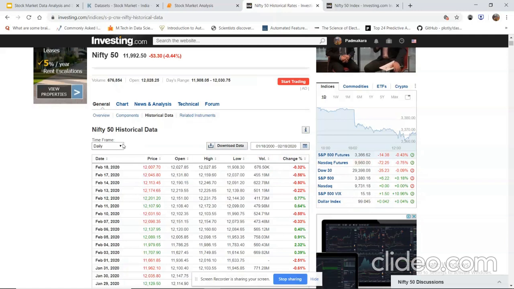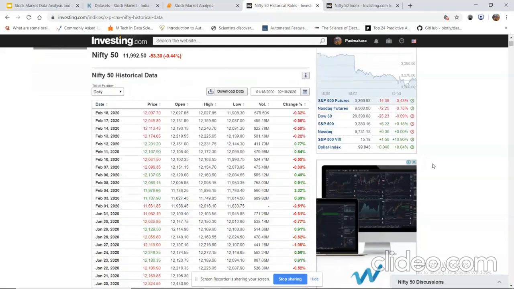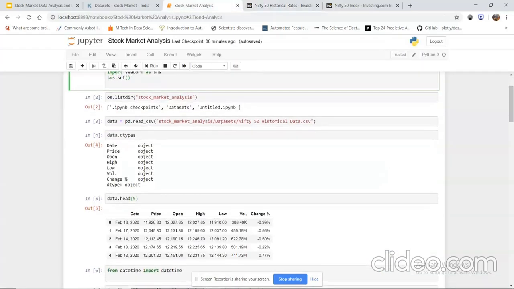The time frame is daily, I mean, it will generate values for every day. These are a few values and a few companies in the stock market. This is a live stock market website, and I collected this data from this website. After that, you have a download button, and after downloading, you can export this into a CSV file. Now I just analyze this file, named Nifty 50 historical data.csv, which is in this folder, datasets.